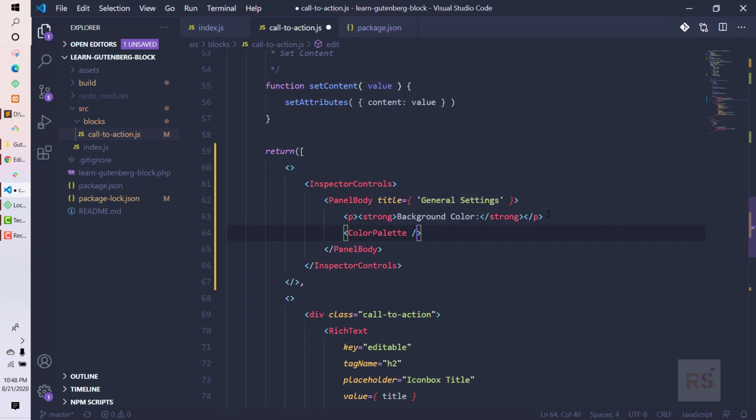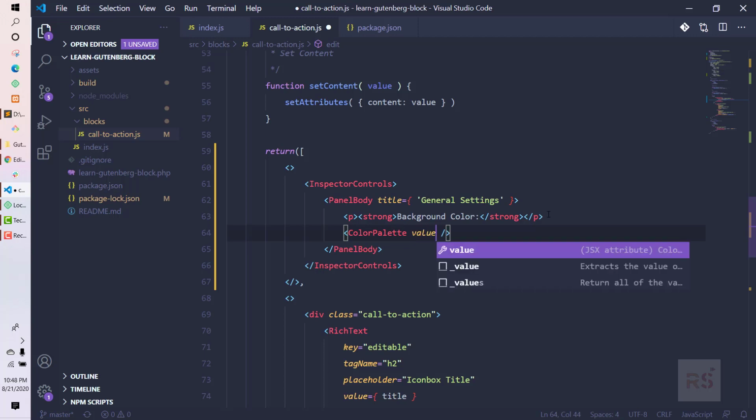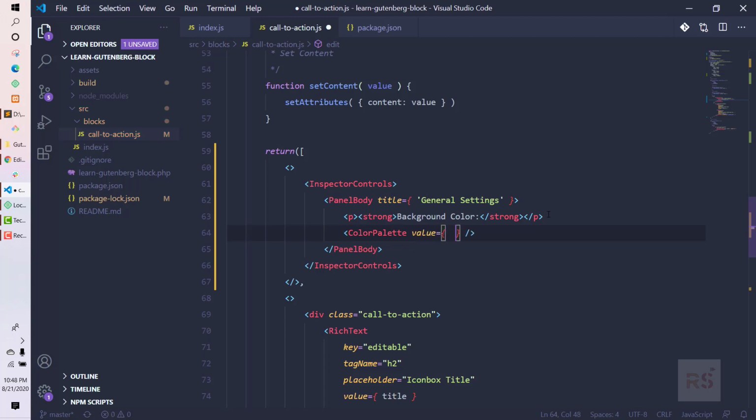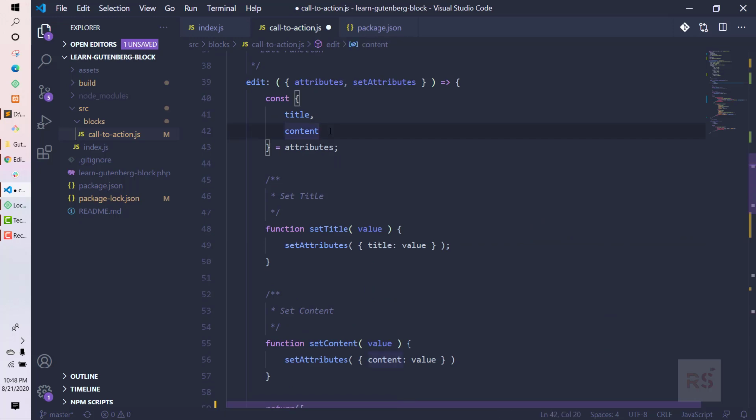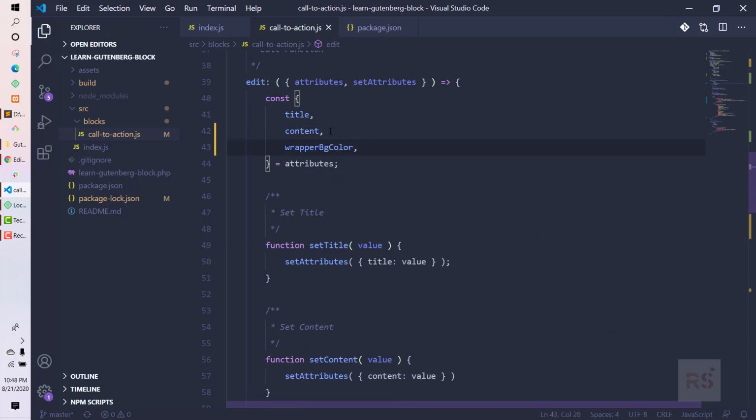So color palette is a self-closing tag. It will take a value, and we already created a value in the attribute section, and it was the wrapper bg color. Alright, so we also need to set the on change. So when we update, we can use set wrapper bg color like this. But we need to add this one into our constant, because otherwise it will throw us an error.